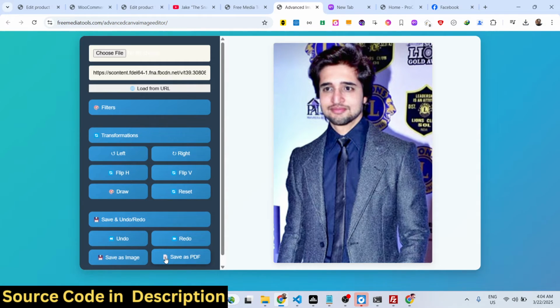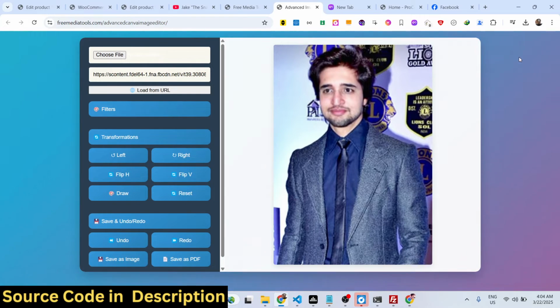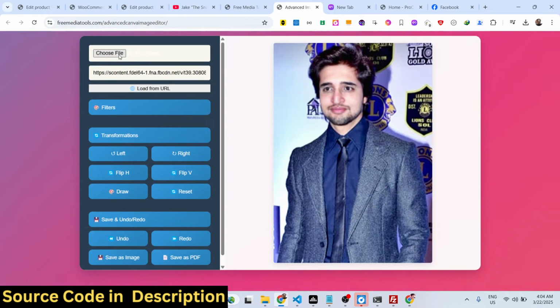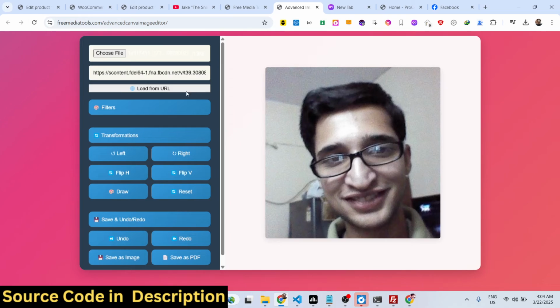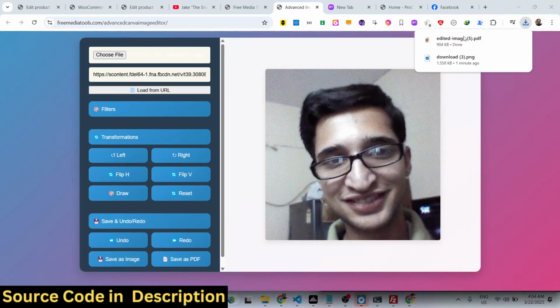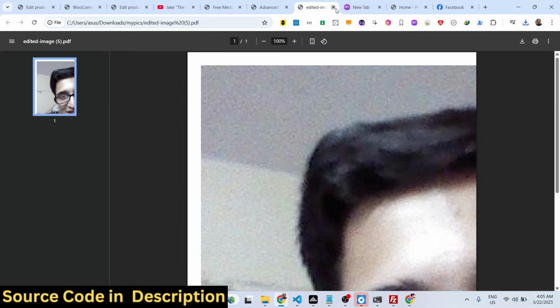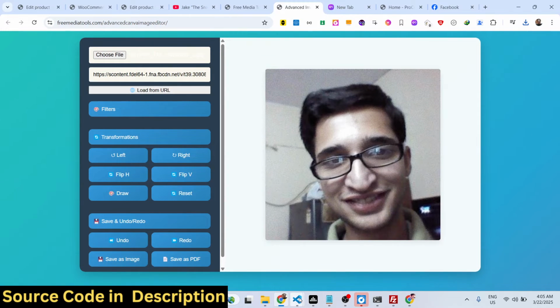You can even save this as a PDF file as well. So click on PDF, and we'll see that the PDF file will get downloaded. So you can try this tool, guys, if you are interested.